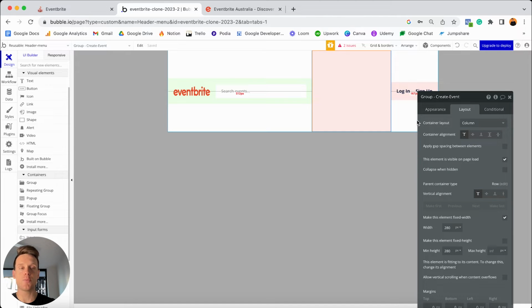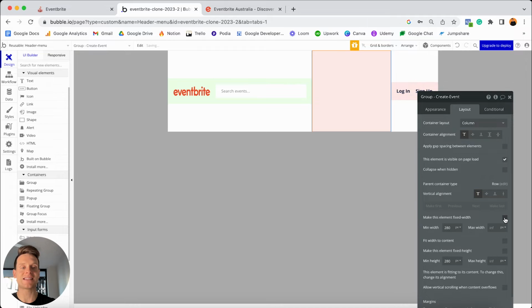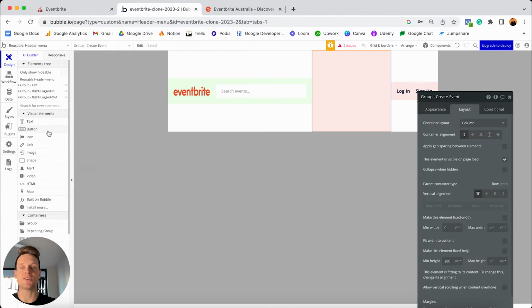Now for this group, we're going to need to make it fully responsive. So for the time being, we're going to unselect that this should be a fixed width, and we will set the minimum width to be 0, and of course leave the maximum width as infinite. We are going to come back to our Layout tab in a moment and update some additional settings. Before we do that though, I'd just like to build out the elements that are going to display inside of this group. And so the very first element is going to be an icon.